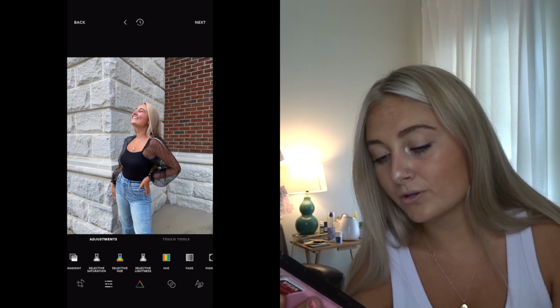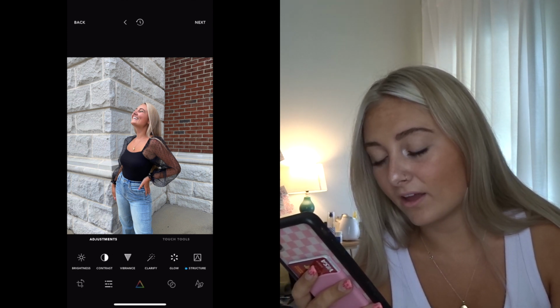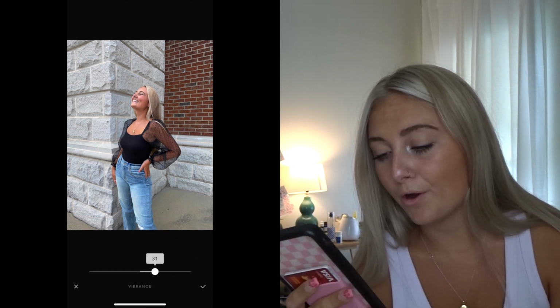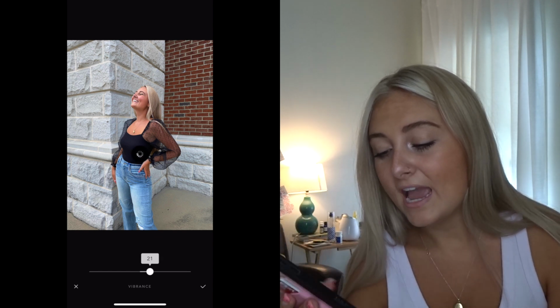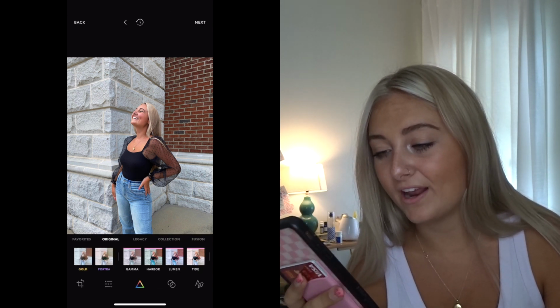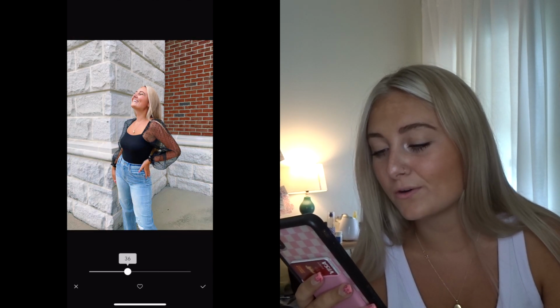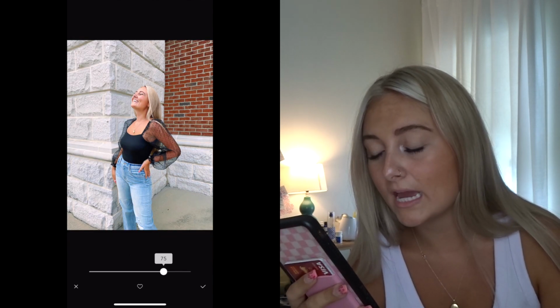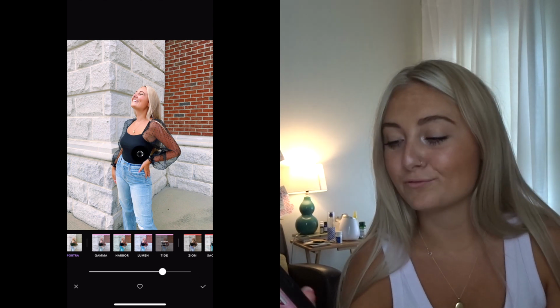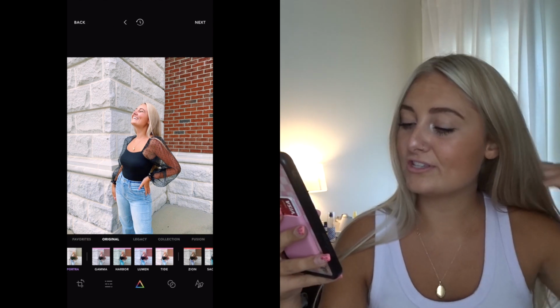And then I'm going to go into Vibrance again, and I look kind of like an Oompa Loompa, but trust me, that will go away once I put on the filter. And Tide, again, is my favorite. I just think that this looks so clean. I'm gonna put it on 73. I don't have a specific number that I like to raise it to, but I just think that that looks good.